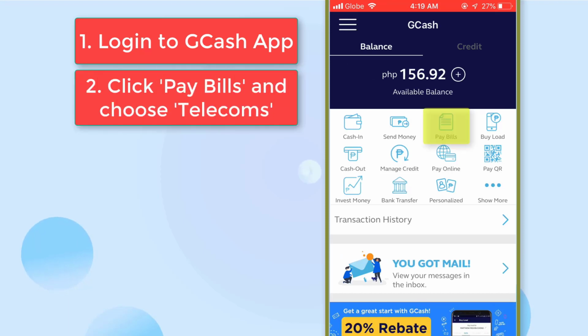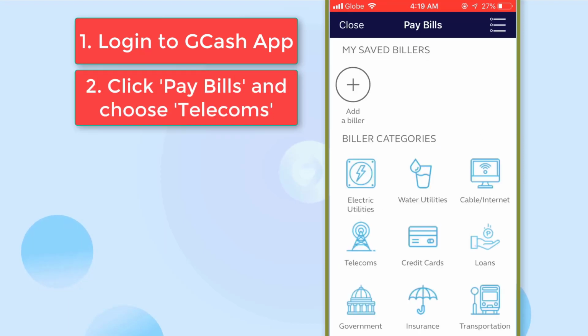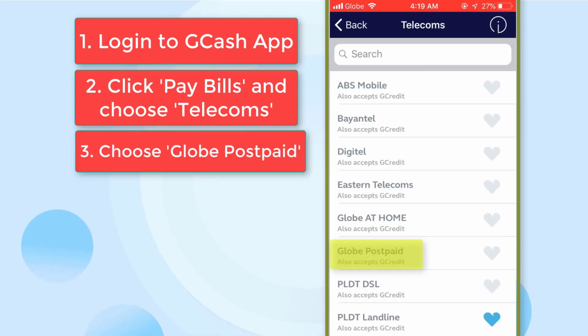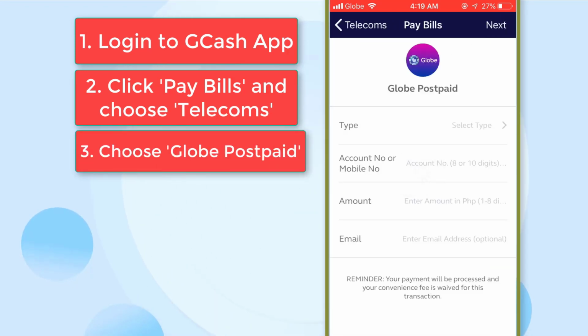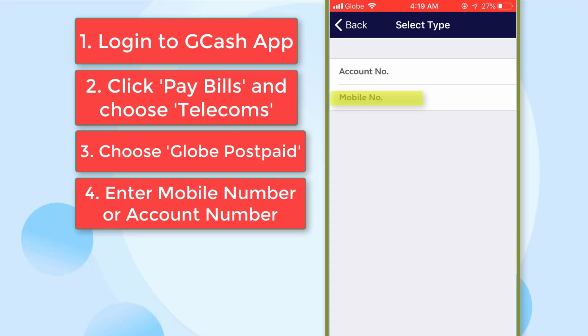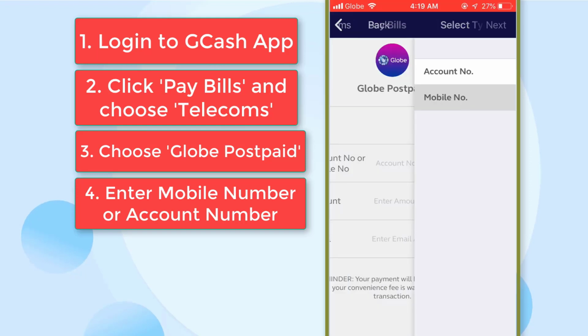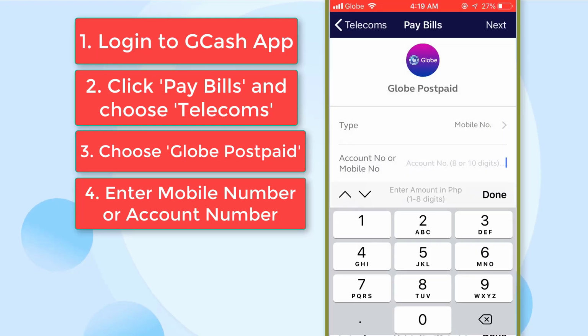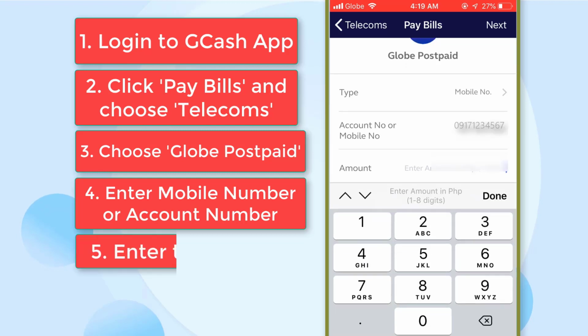Then click Pay Bills, followed by Telecoms. Then open Globe Postpaid. Under type, since mas kabisado ko yung phone number ko, I'll choose mobile number. Then enter your 11-digit cell phone number and also the amount to pay.